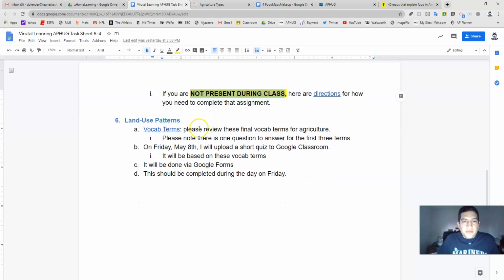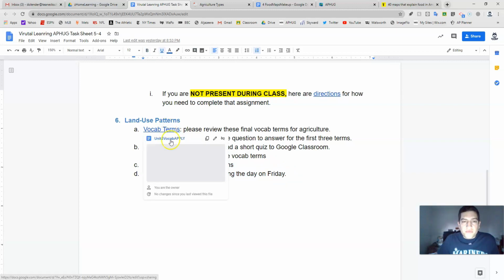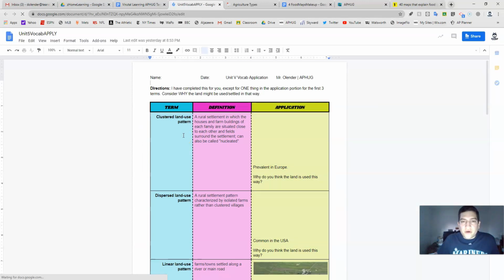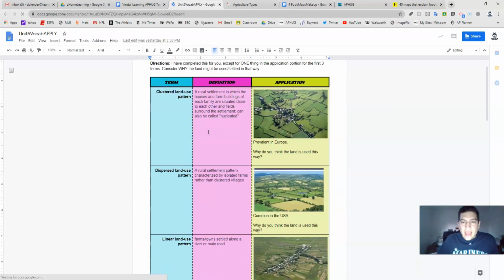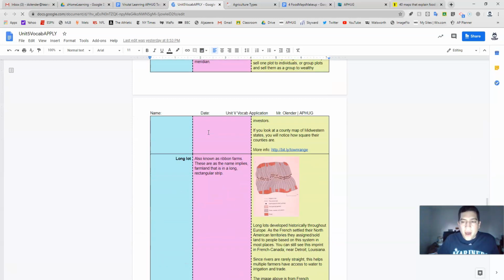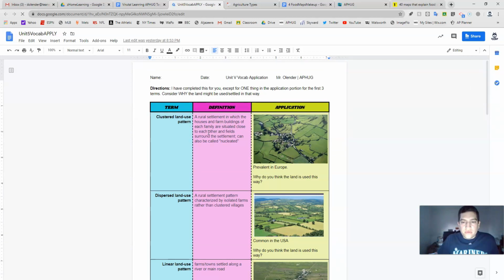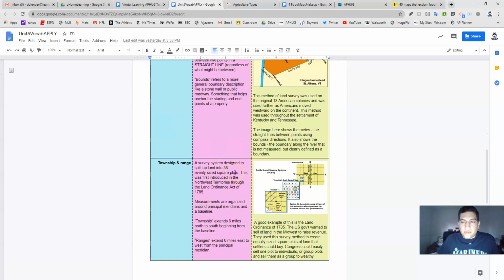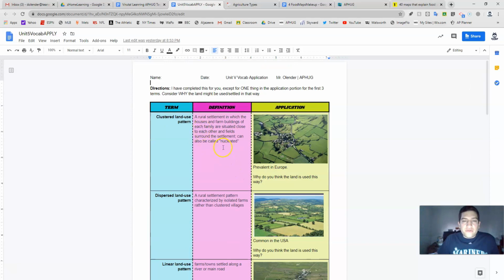And then the final thing, this is going to be connected to your Friday quiz, which will be on Google Forms. There's a couple vocab terms that we didn't go over initially in Unit 5. So I filled out the definitions and I added some images for you. It's 6 terms. It's just about how rural land is used and how it was measured and divided in previous times.